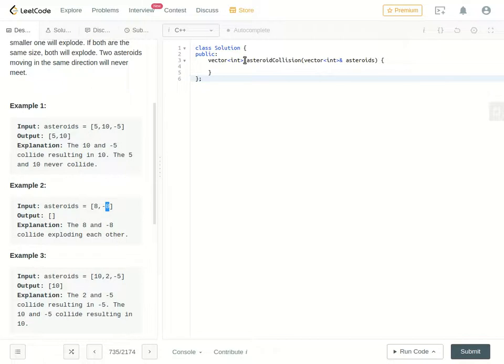So let's try to write the code for this. Since the return type is vector, I just maintain a vector int stack, and I return the stack at the end of the function call. So now I iterate through the asteroids, for auto asteroid colon asteroids.